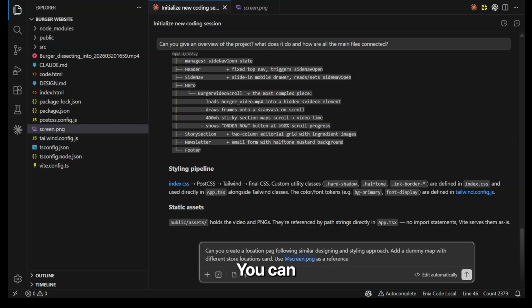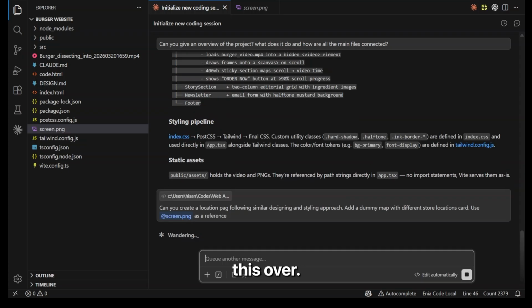That's it. You can use this reference option to refer to entire modules, folders, or even files, and it will be really helpful in case you're trying to debug some error. It helps pinpoint the exact problem. So I'm going to send this over.